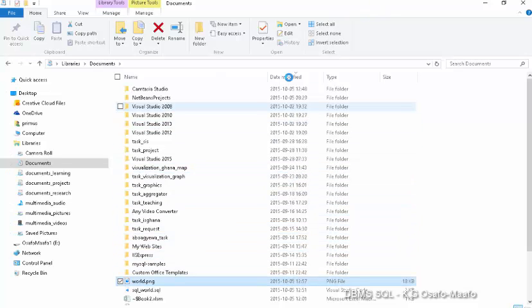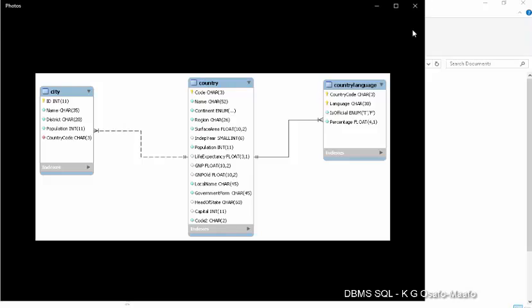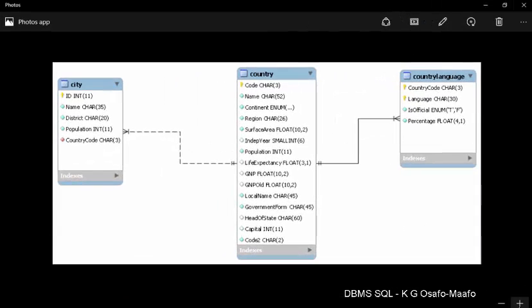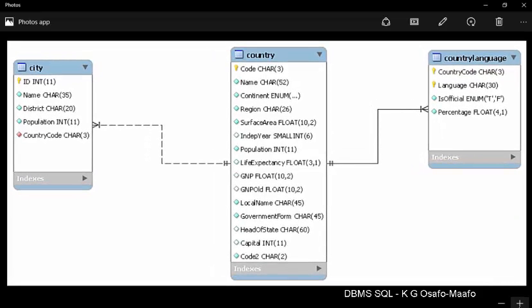Alright, so this is my world.png. So is everyone comfortable with the schema? There's a country table that has name, continent, region. It's actually a very nice database. So many questions we can ask.